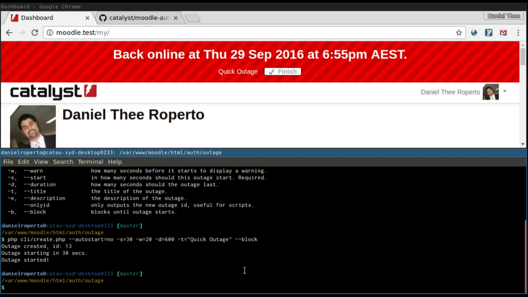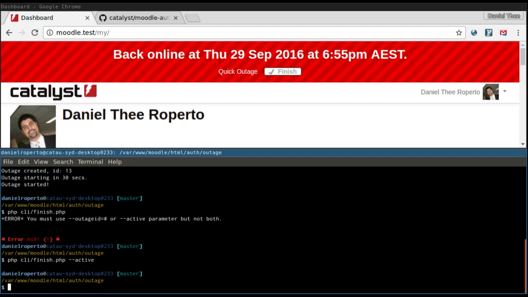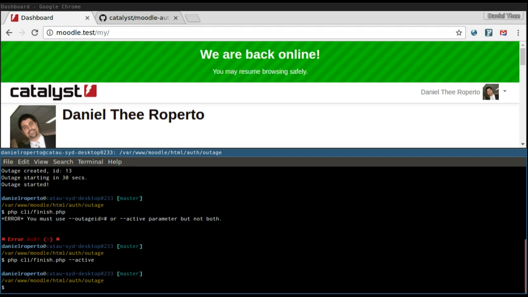Now, if you want to finish the outage before this 10 minutes, we can also use the finish command. It's going to complain because we need to tell which outage you want to finish, which we can just say I want to finish the active one. And done. So that was a quick overview about our auth outage plugin, and I hope it's useful for you.